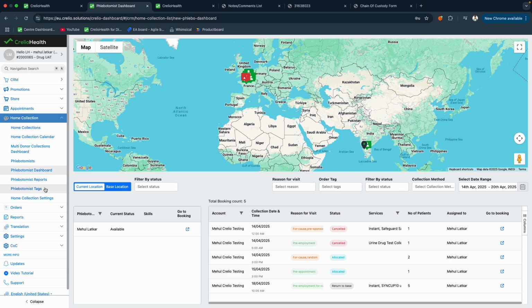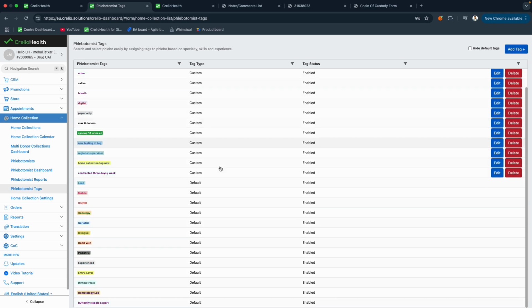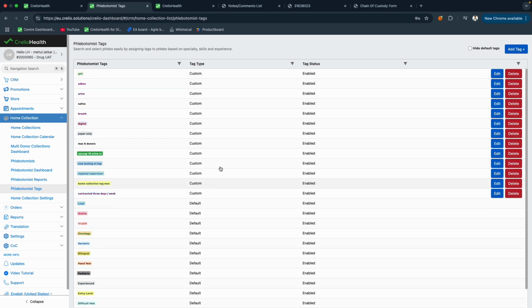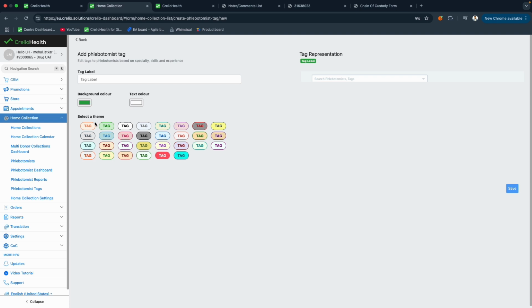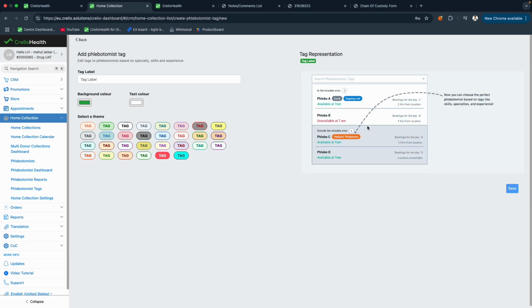Moving ahead, this is where you can configure the tags for the phlebotomists. You can add a tag, select a theme, color, etc. And this is how the tag will be represented while the phlebotomist is assigned, or on the phlebotomist dashboard. While we are assigning the phlebotomist, if you want to show a tag related to the phlebotomist, you can configure it here. Of course, we have default tags already configured.